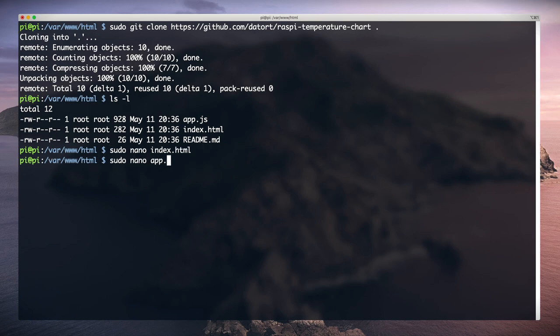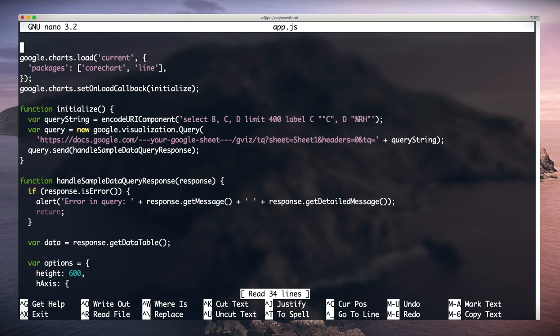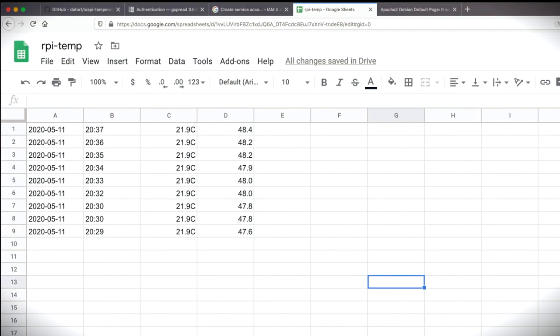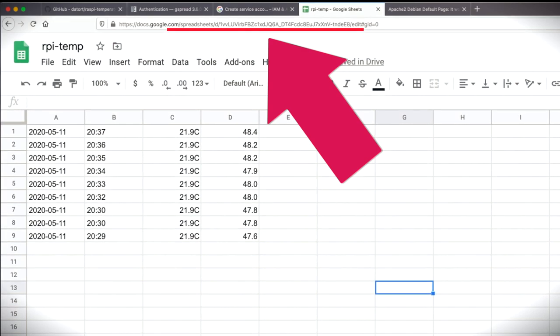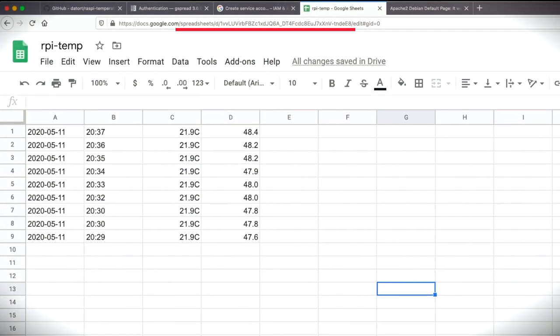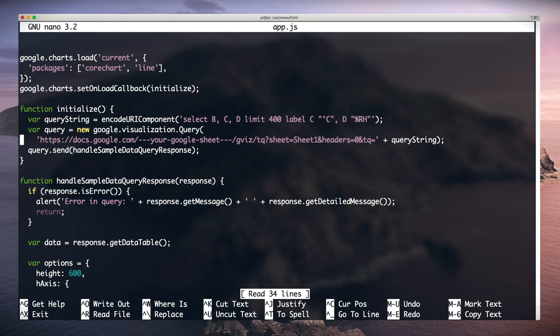Now you can edit the index.html if you like to, but you don't have to. We concentrate on the app.js. In here you will find a bunch of stuff which you can ignore right now. But you have to change this very link. You have to add your spreadsheet ID. You will find this ID in the URL of your spreadsheet, right here. Copy-paste it just like this.